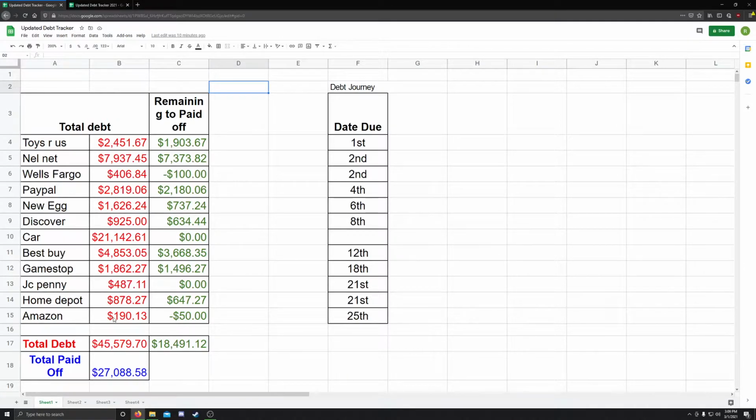So for example, right here in Amazon, I started off with 190. Right here it has a negative, meaning that I overpaid $50 for Amazon, whether that being interest or maybe I had bought something and I paid an additional $50 that was not accounted here. So I think that's also going to be another column that I could add, saying I started off with this, but I also added more to that specific card.